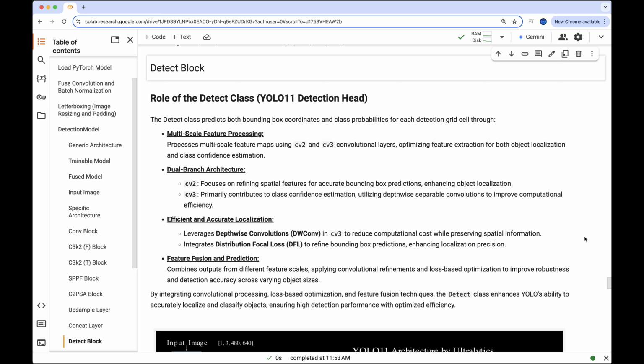To enhance localization accuracy, the module integrates depth-wise convolutions to reduce computation while preserving spatial details. It leverages the distribution focal loss approach to refine bounding box predictions, leading to better object localization. We will cover what this is in much more detail. Finally, the detect class fuses feature maps from different scales, applying convolutional refinements and loss-based optimization techniques to improve detection robustness across various object sizes. By efficiently combining these elements, it ensures high accuracy object detection with optimized performance.